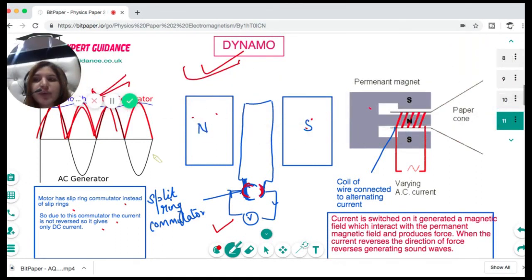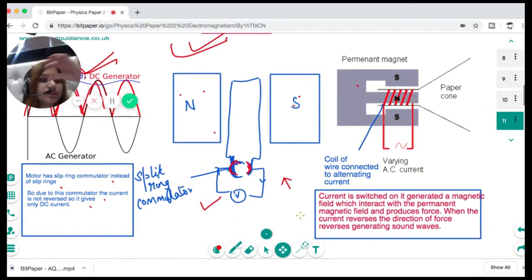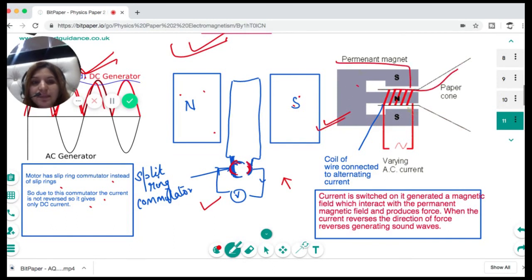Now you can use this electromagnetic induction in microphones and loudspeakers. So you can see this setup of a loudspeaker. There's a permanent magnet and there's a paper cone attached to a coil of wire, which is like an electromagnet, and an alternating current is passed through it. So when the current is switched on, it generates a magnetic field which interacts with the permanent magnetic field and produces a force, and when the current reverses direction, the direction of the force also reverses, so that can generate the sound waves.